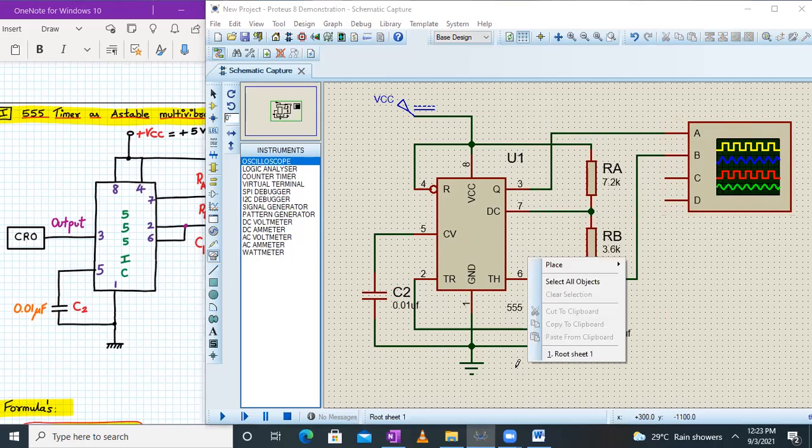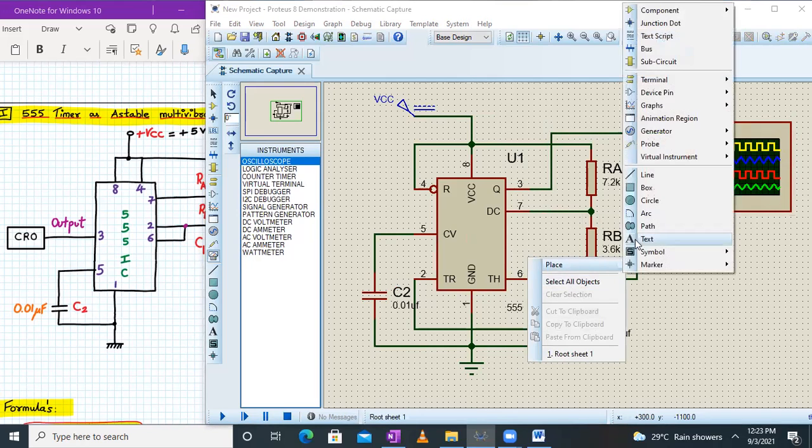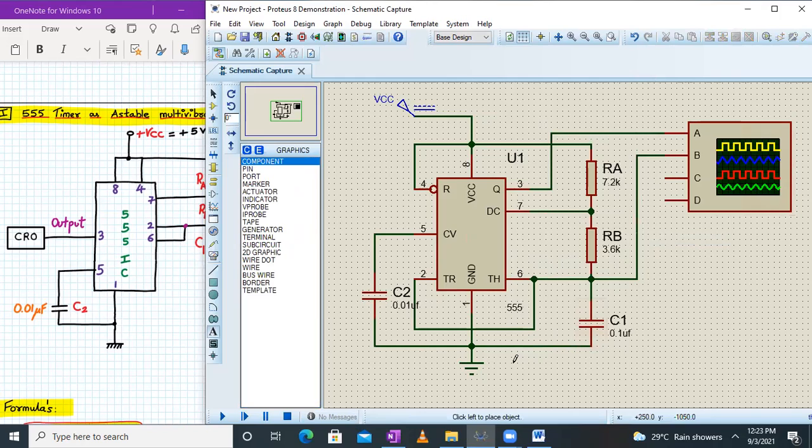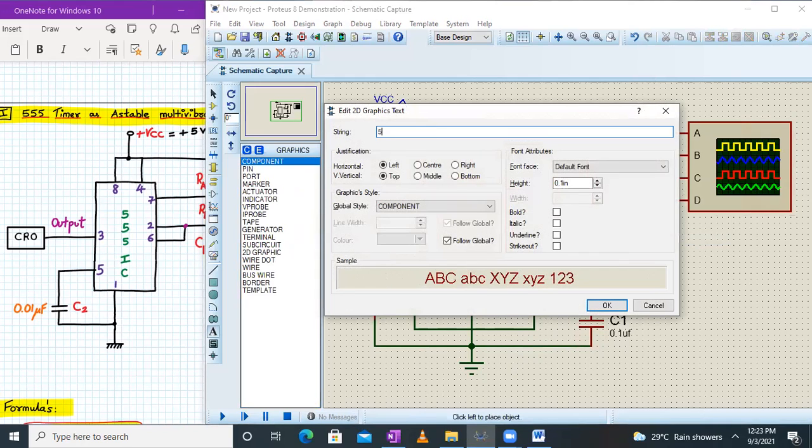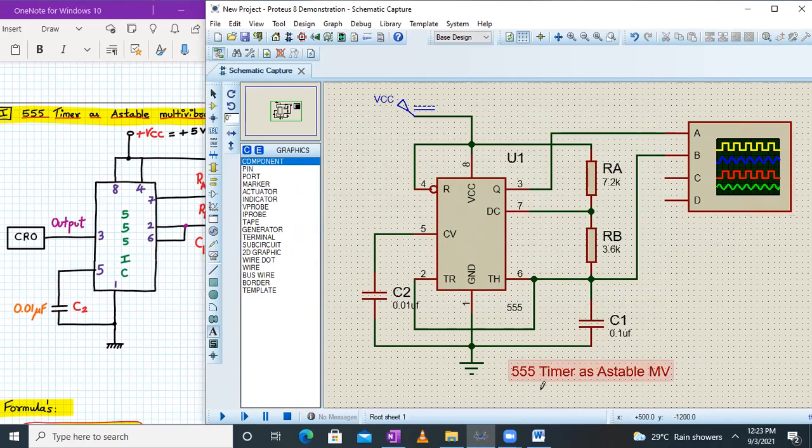And we can name this circuit. So you can right click, click on place, click on text, and then I can double click it. I can write it over here, 555 timer as Astable Multivibrator. Fine. And we can increase the font slightly, and we can paste it onto the screen, as you can see. So this is my 555 timer as Astable Multivibrator. Please add your roll number and your name along with the title of your experiment.